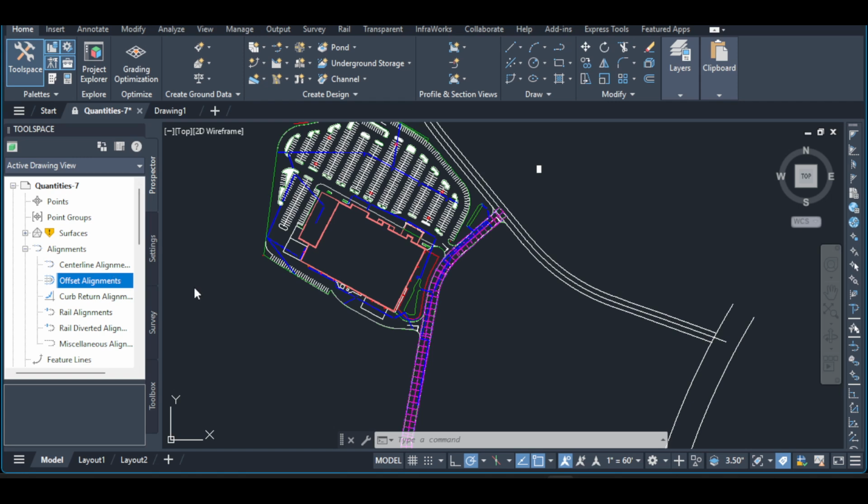If your surface came from a public data source, such as an official county website, just ensure it's imported and visible in your prospector so Civil 3D can reference it.